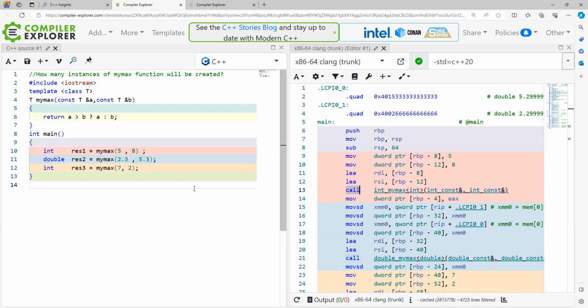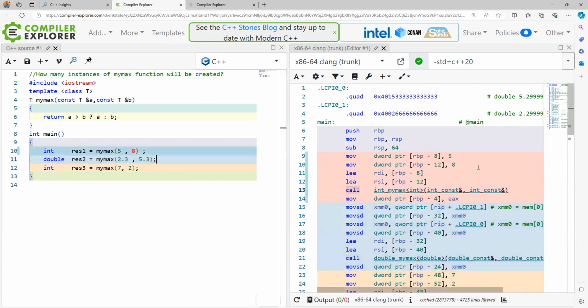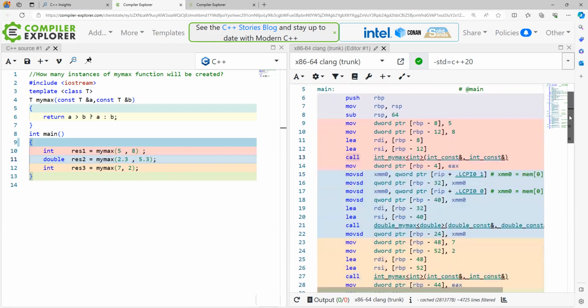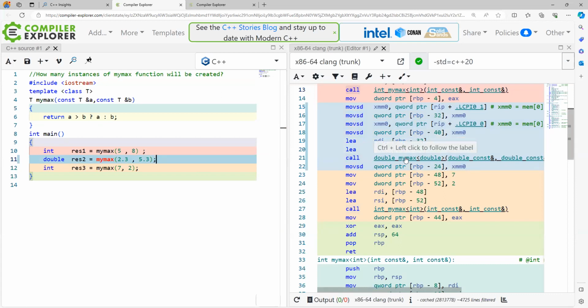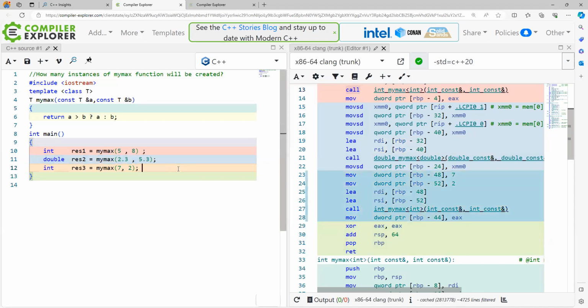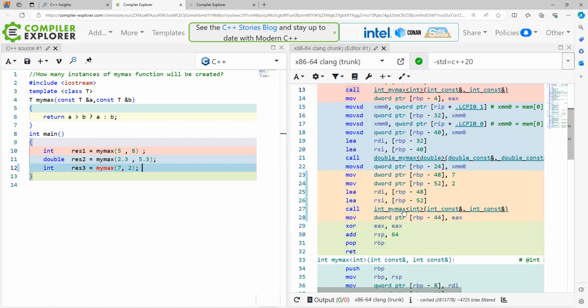Now, for the next one, line number 11 of the C++ code, the corresponding assembly code generated is from line number 15 to 22. It is basically calling double mymax, meaning mymax whose return type is double and the specific type is double. And the next one, in line number 12 of the C++ source code, the corresponding assembly code out here is mymax with type integer. I hope the concept is clear. Thank you.